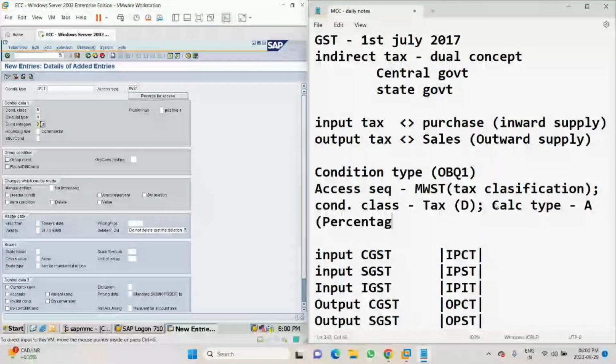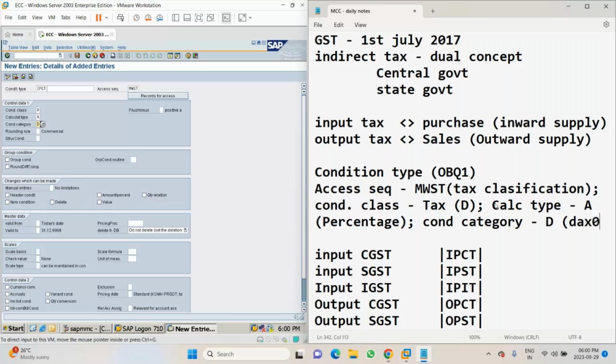Percentage. Then you have a condition category. So condition category is again D, which means it is tax. So these are the things which you will be doing. This is your condition type. We have defined the first one. No other changes. We will save this.